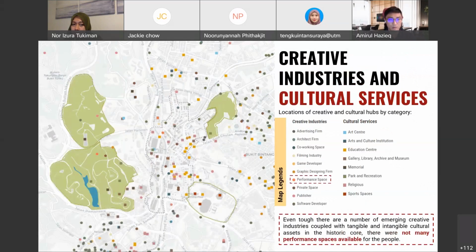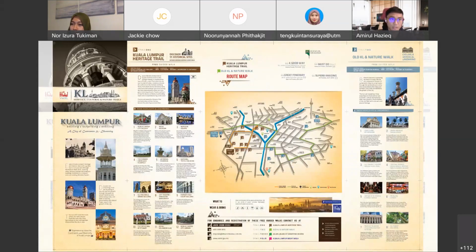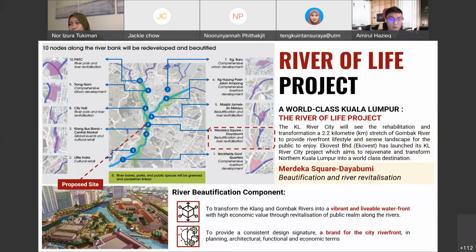So this is just some of the summary of the places. And then we also have the KL Heritage Cultural and Natural Trails. And also we have a river of flood project that supports this idea of cultural heritage tourism through a riverfront activity.